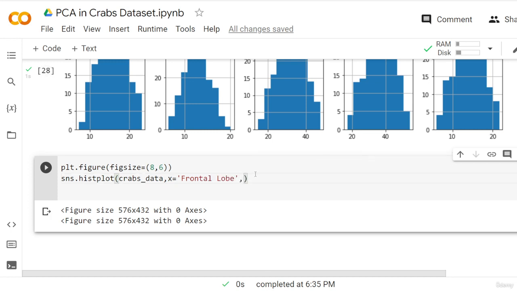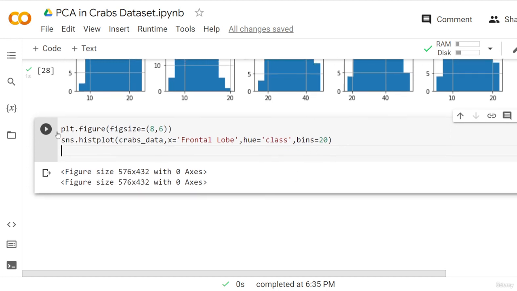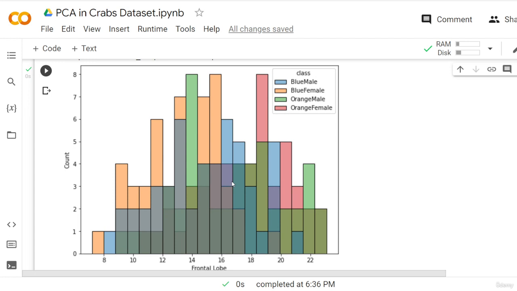And now finally, a very important argument of this method is that we can set the hue. So we will study depending on a given value of the class. So here the hue is going to be the class. Finally, we can also specify the number of bins of this histogram. A value of 20 will be sufficient. Very well, so now let's see this visualization of this histogram depending on the class. So let's run this. And as we can see, here we have the frontal lobe histogram depending on the class.